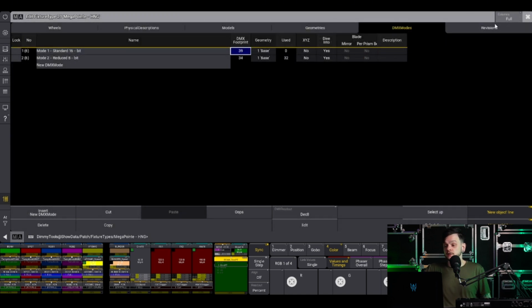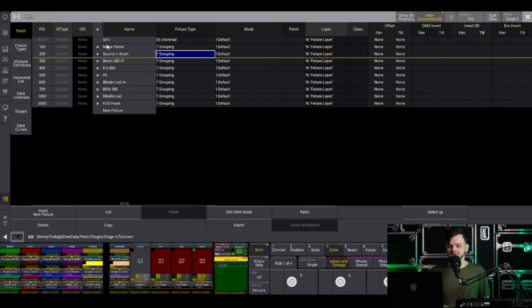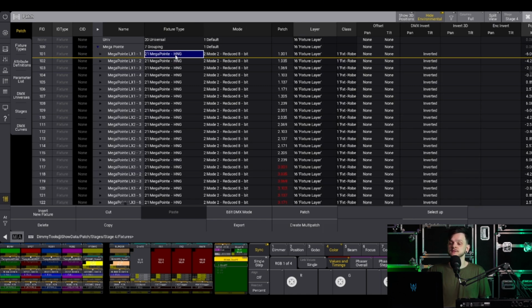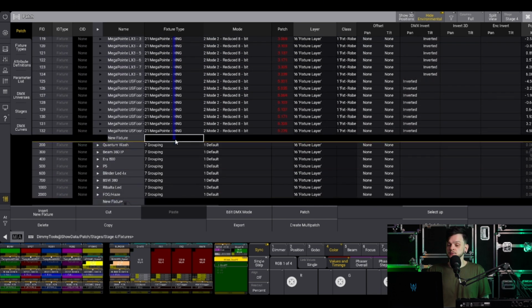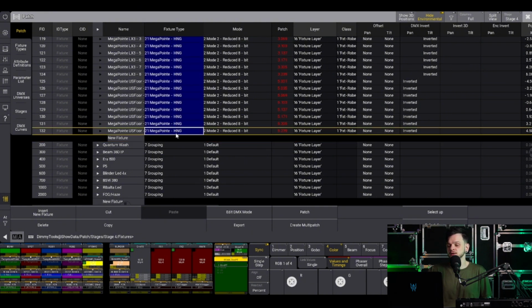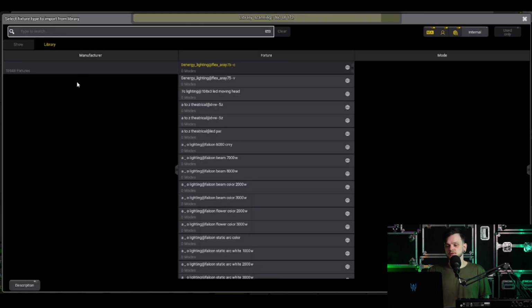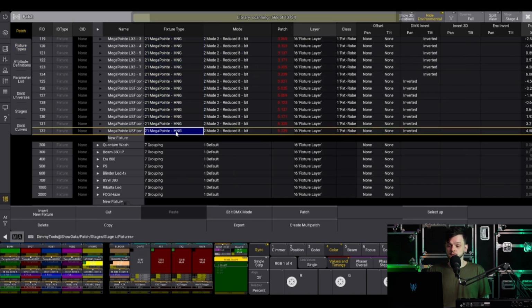But if you're importing your MVR from a file that you exported from Depence, WYSIWYG, or Vectorworks, you will usually not have the actual fixture type information. So what you will need to do is replace the placeholder fixture types that the MVR gives you when importing with the actual ones. So you have to go in your patch, import the fixture types here, and then replace the placeholder ones, okay?